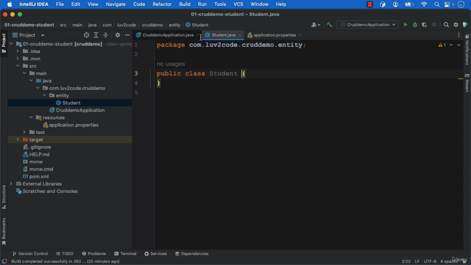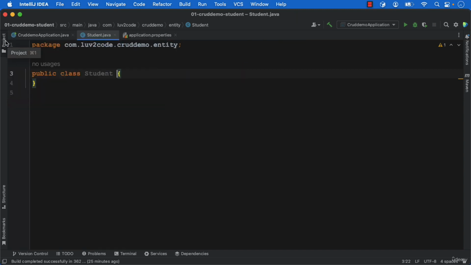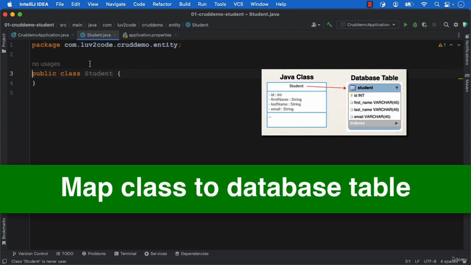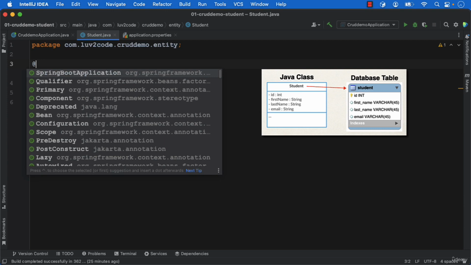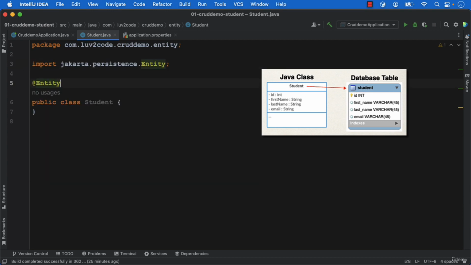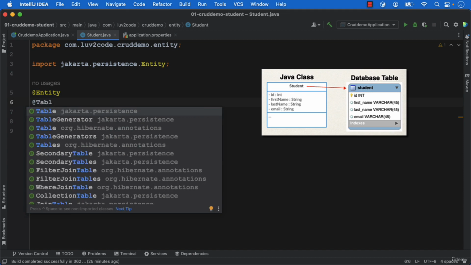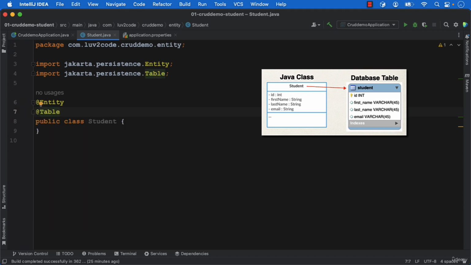Let me go ahead and expand my window here for a second. And let's go ahead and map this class to a database table. So we need to start with the entity annotation. And then to map it to a table, I make use of the table annotation and give the name of the table. And so in this example here, the name of the table is student.